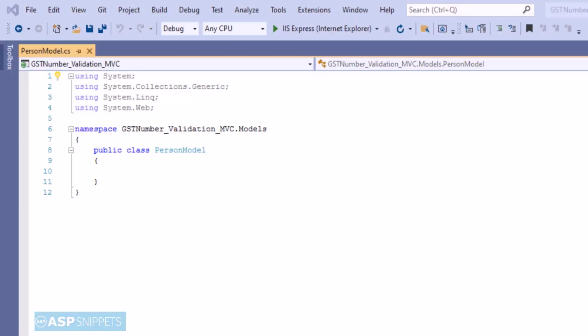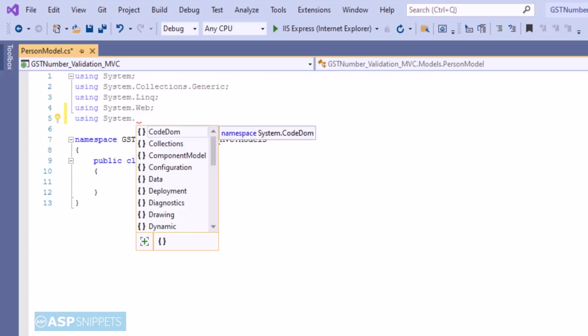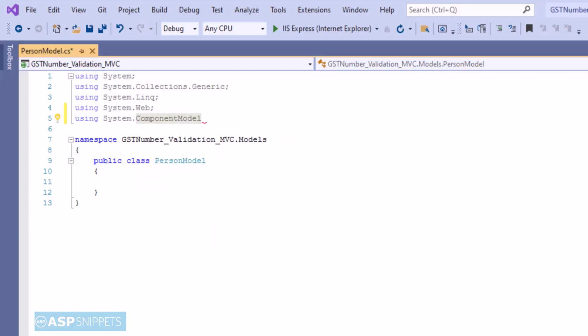So let's start. Now inside the class, I am adding a namespace called System.ComponentModel.DataAnnotations. This particular namespace is required for data annotations. Here I'll be adding one single property called GSTNumber, which will be a string property.